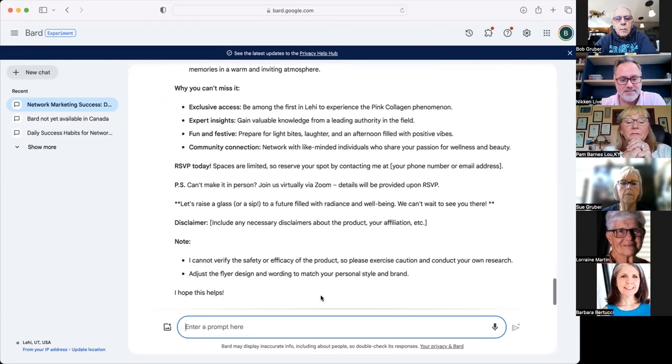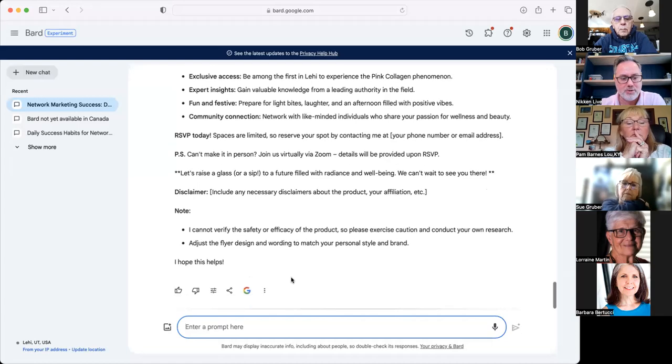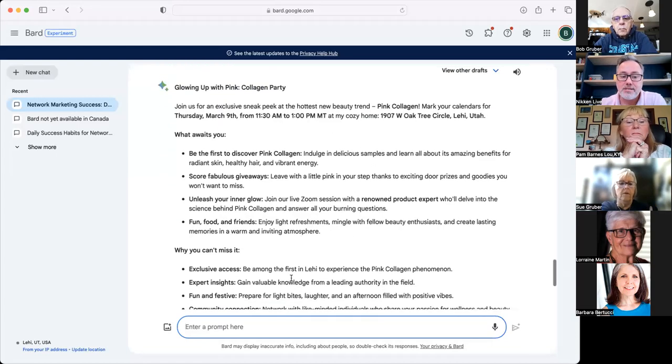Yeah, so there you go. And it says here, I cannot verify the safety or efficacy of the product, so please exercise caution and conduct your own research. So going to Bob's point, it knows its boundaries here. Adjust the flyer design and wording to match your personal style. I hope this helps. Now this is the fun thing.